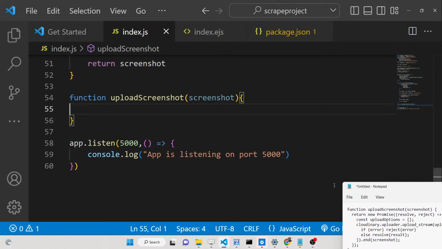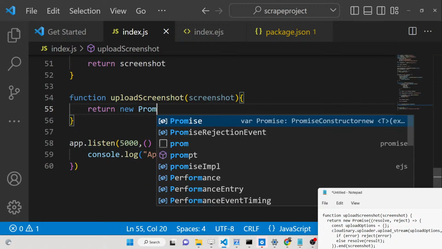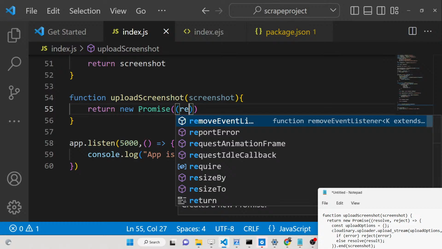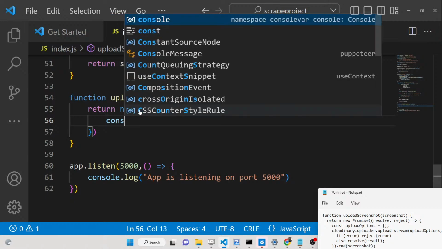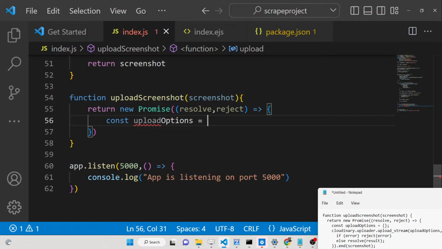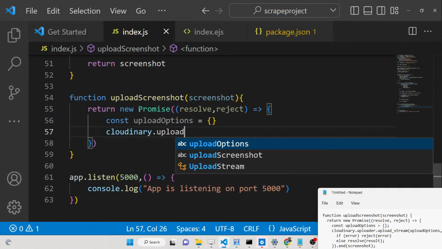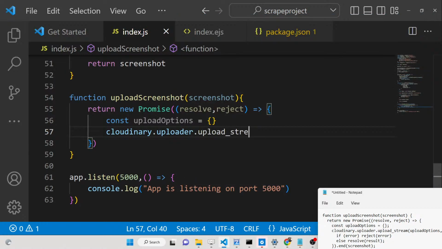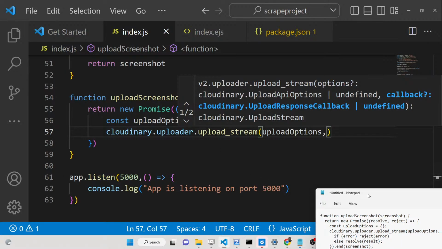So right here inside this method, guys, this function will return a promise, new Promise. And inside this promise, guys, we will have two variables. Either you can resolve or reject the promise. And here, first of all, we will have cloudOptions, which will be an empty object. We don't need to provide any options. We simply need to upload this image. So cloudinary.uploader, and there is a method called upload_stream. Basically, it takes the binary input, the binary image, upload options, and basically this is an empty object.